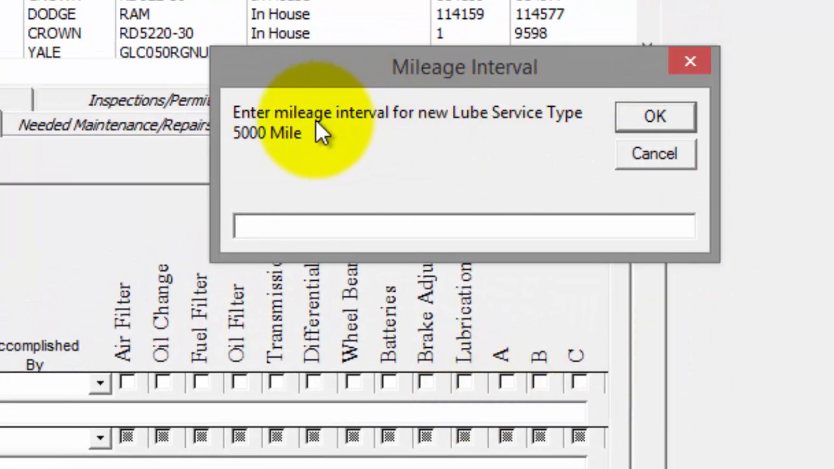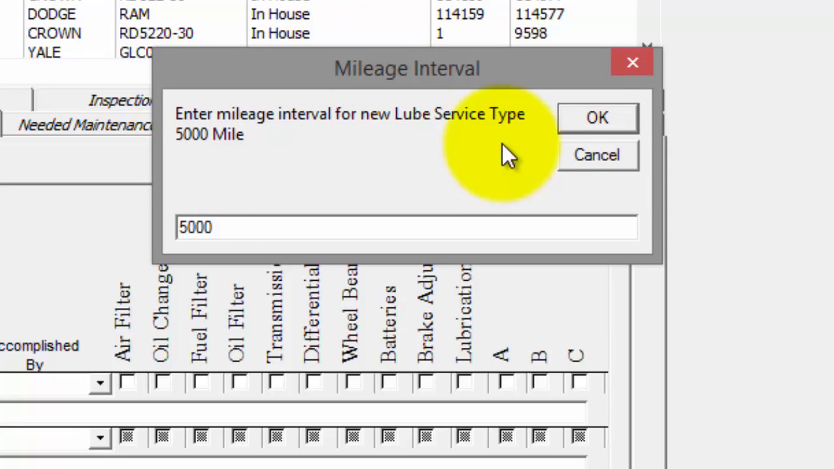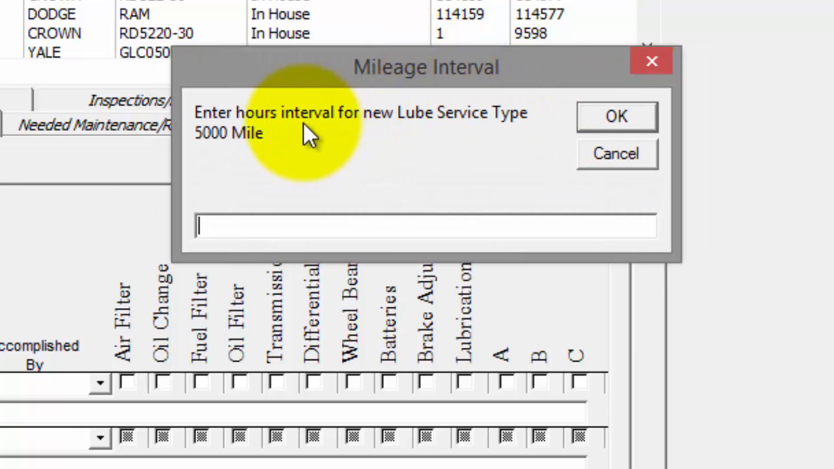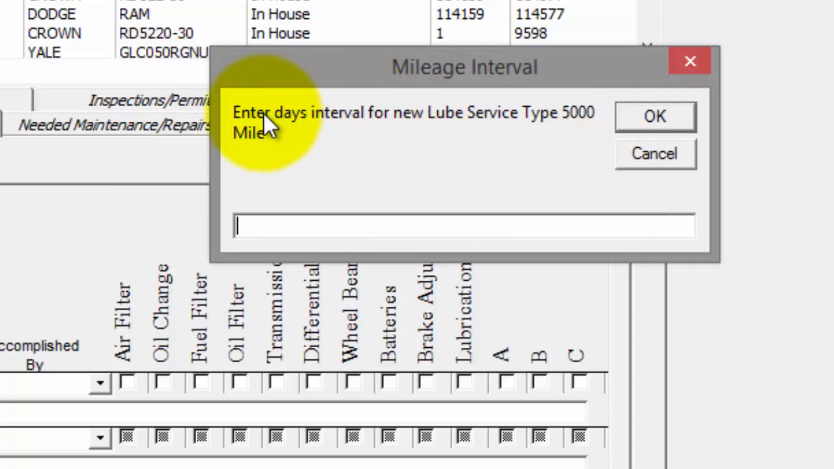And now it's asking me to enter the mileage interval. So I'm going to go ahead and enter in the number 5,000 because that's what this one is going to be. Click OK. The next question is for me to enter the hours interval. This would be if this was based on an hours meter reading interval. And I'm just going to click OK or cancel to bypass this one because it is not based on an hours meter. And the other one is the days interval. And I'm going to bypass that as well.